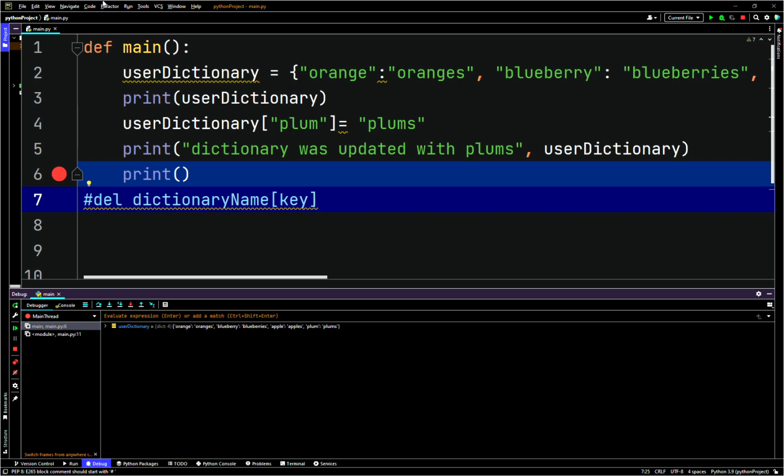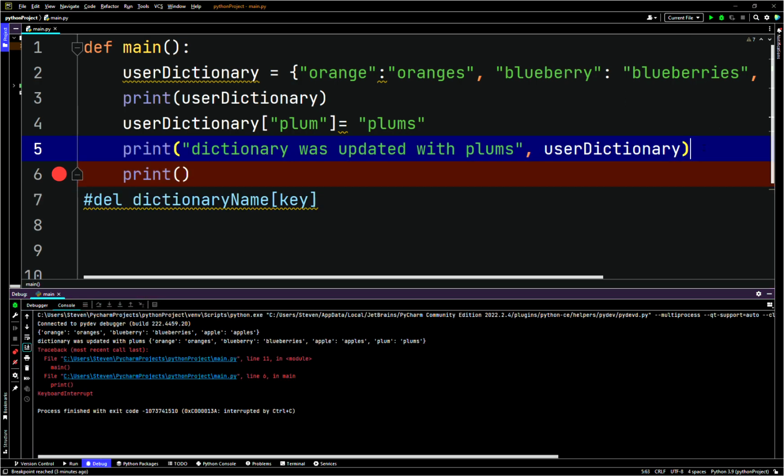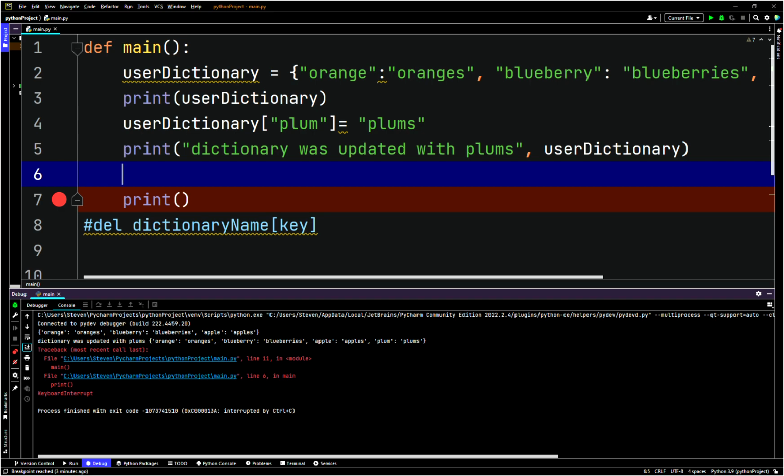So we will go below here, and we'll say del, and we'll call our dictionary, user dictionary. Del user dictionary, and we'll call our key index of.